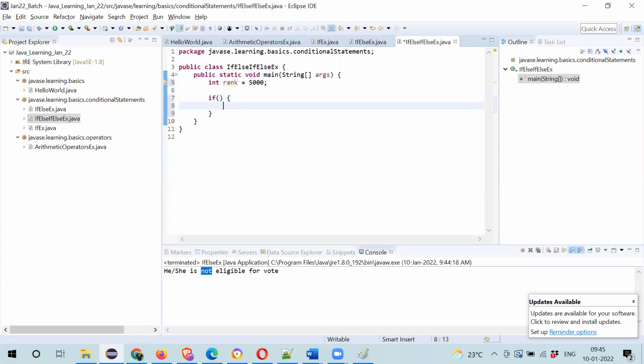Let's say I'm talking about only 3-4 colors. If rank is less than 2000, he will get a seat in Vidyaniketan. Okay. Now, if he is not getting it, let's say his rank is more than 2000, else if, because that is not true, then it tries to check one more condition.